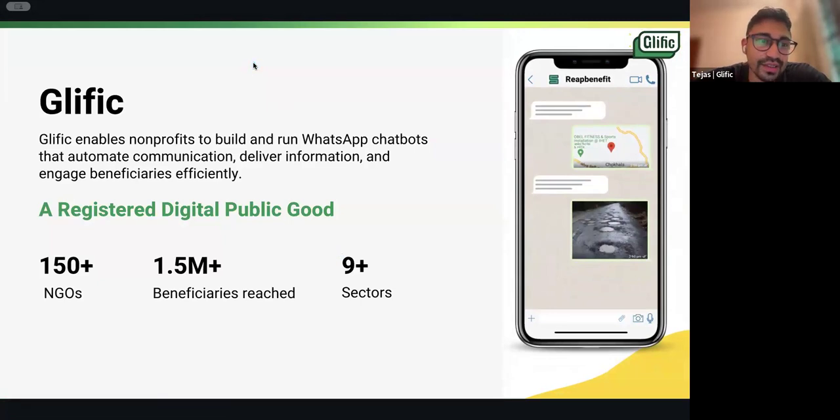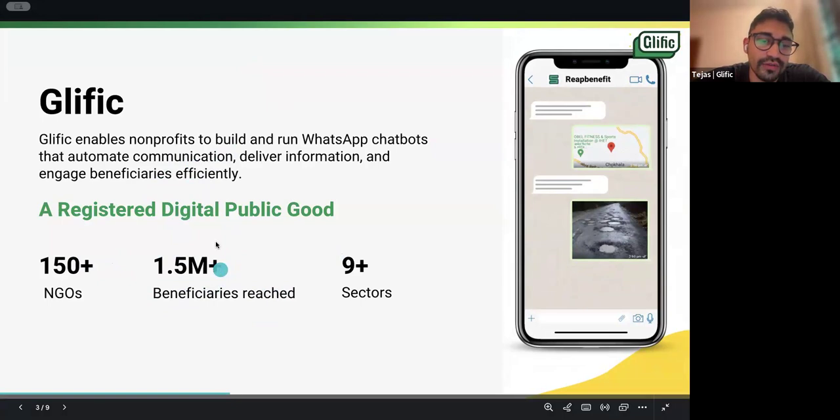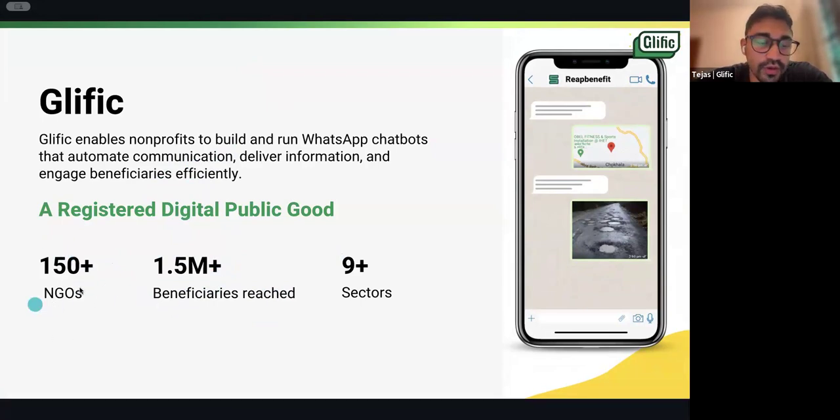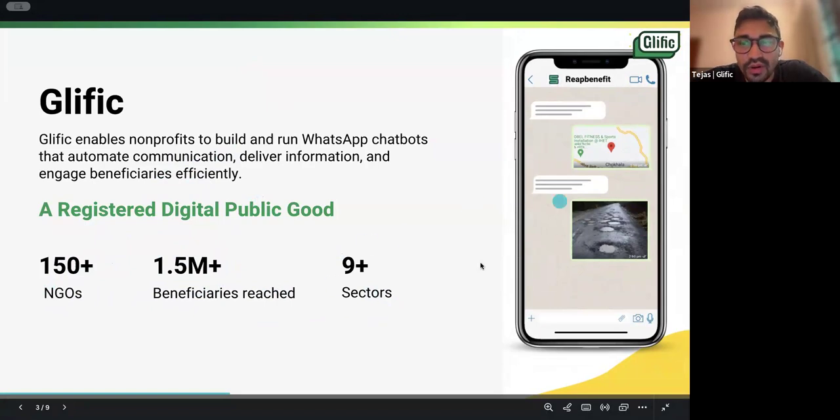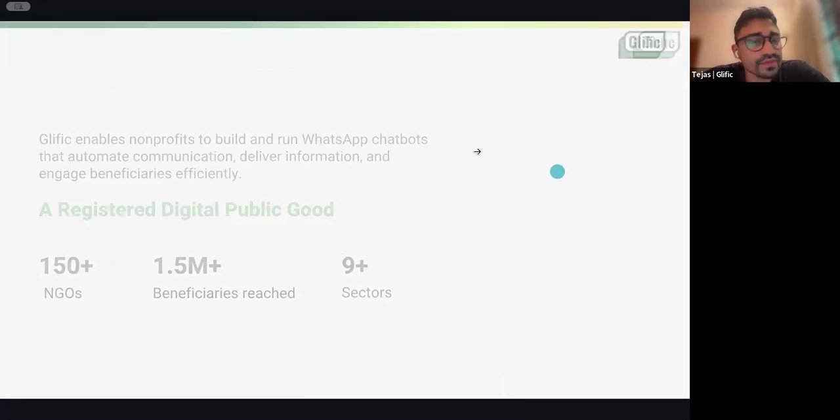So about Glific, Glific is a platform which is a registered digital public good. About 150 NGOs have used Glific, and close to 120 are actively using it as we speak. With the use of the platform, all these NGOs have combined reached about 1.5 million users through WhatsApp, and it covers about 9 sectors.